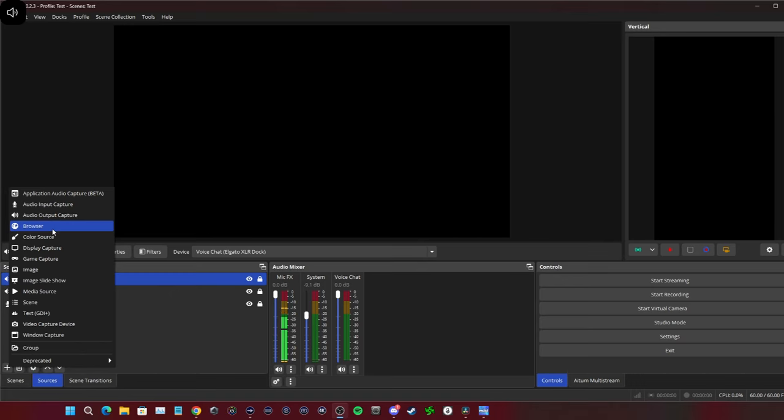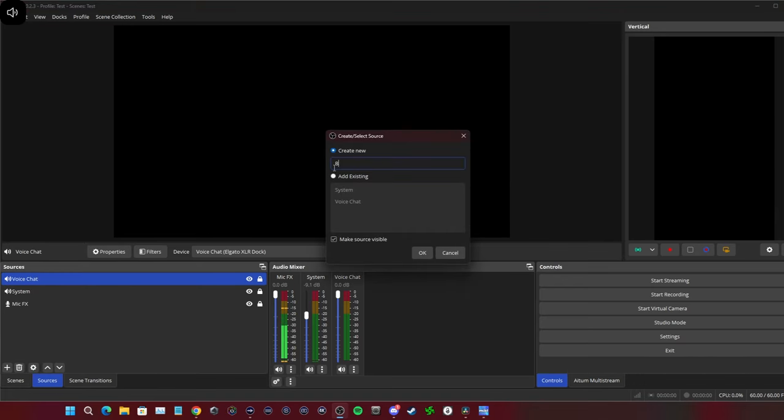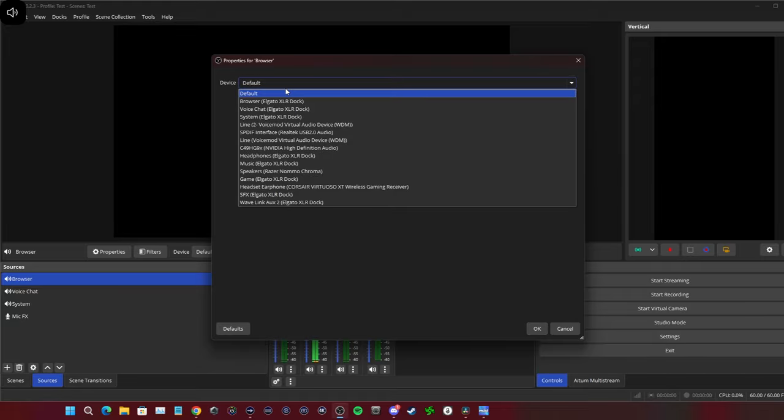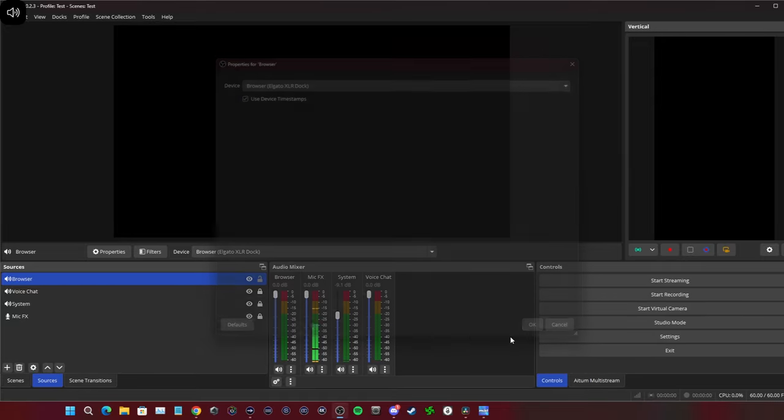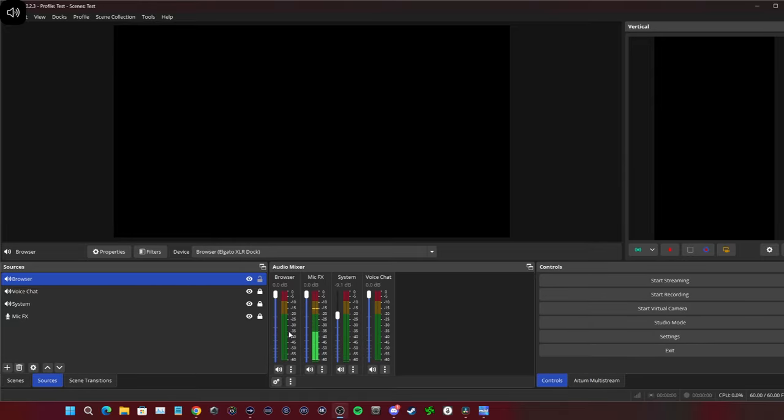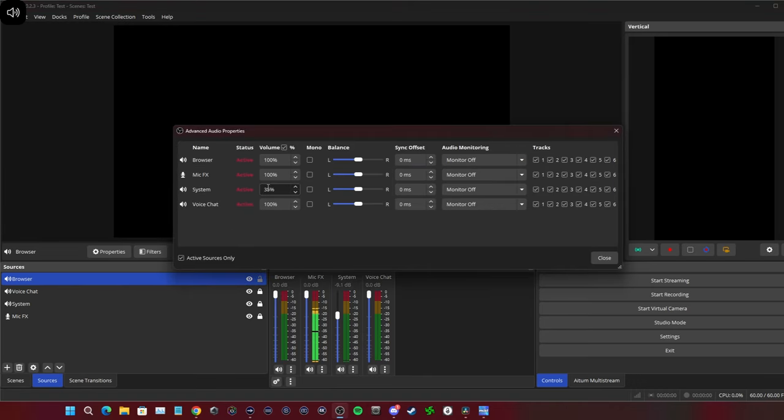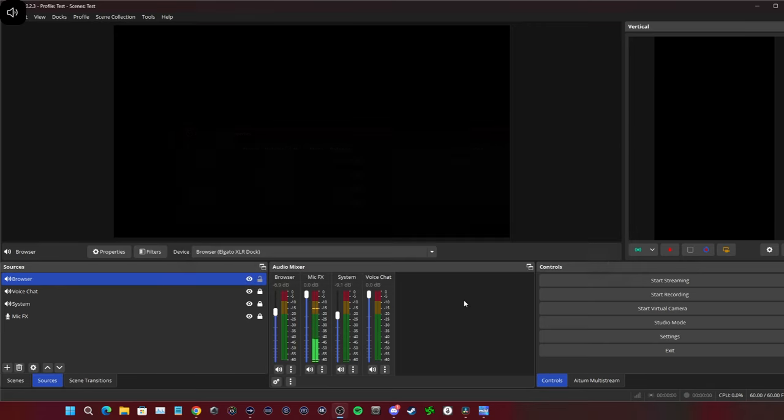And the next one is going to be browser. So if I wanted my browser audio source to come through, I'm going to look for browser and I'm going to route that. Now, I don't want my browser to be super loud, so I'm going to go to advanced audio properties and I'm probably going to bring that down to 45%. If you wanted to know the decibel, it tells you the decibel if you uncheck it. All right, let's see what's next.